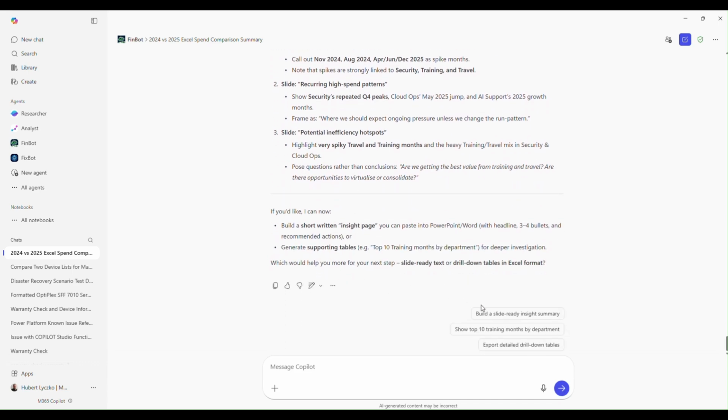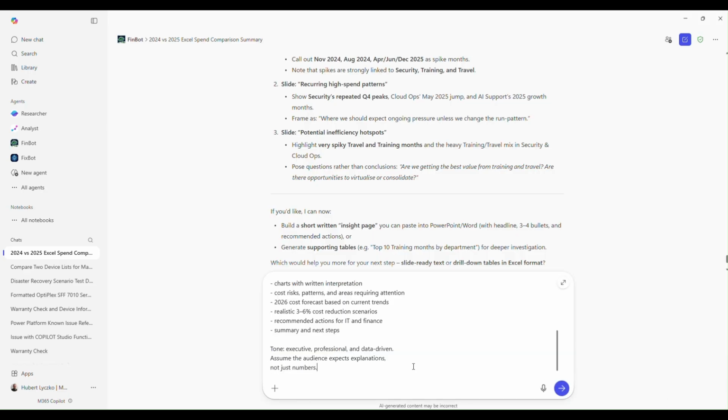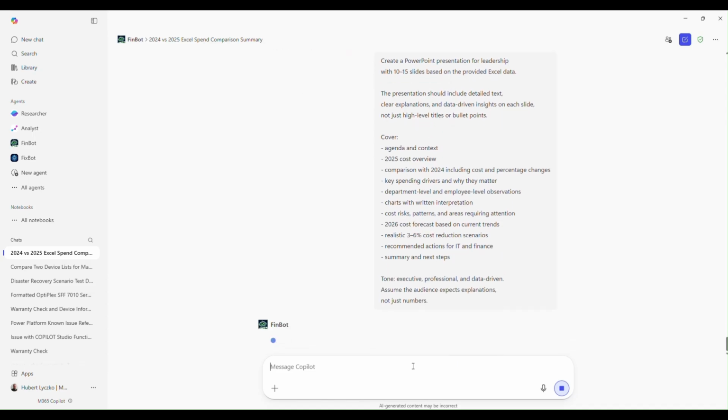Here it's surfaced automatically. Finally, I asked Copilot to generate a leadership-ready PowerPoint presentation based on the same Excel data. The deck includes an agenda, a 2025 cost overview, a comparison with 2024, key spending drivers, charts with written interpretation, a 2026 forecast, and realistic cost reduction scenarios.